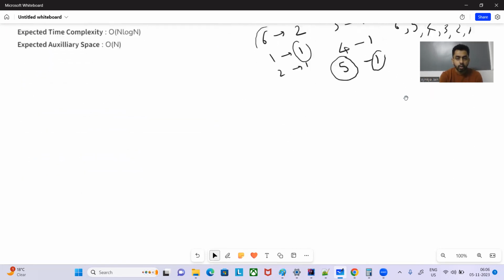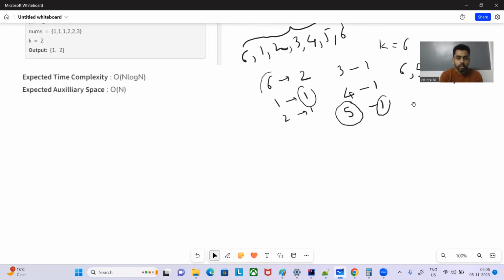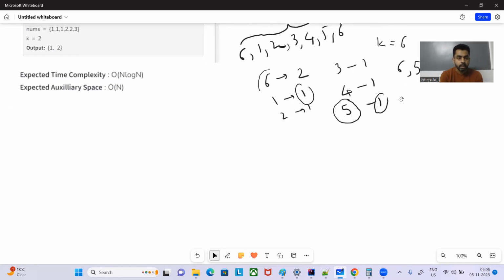Let's quickly go through the code now. So the given time complexity is n log n, and the space complexity is O of n. So first what we can do is, we can iterate through the array 1, 1, 1, 2, 2, and simply we can take a map and put these elements. So it will be 1, 3 and 2, 2. This is the map.